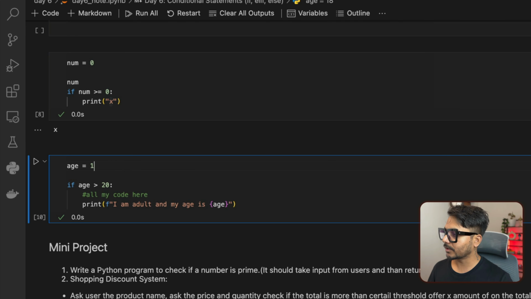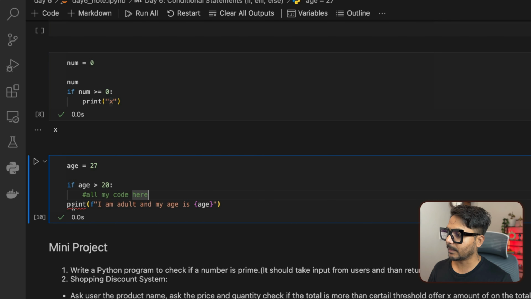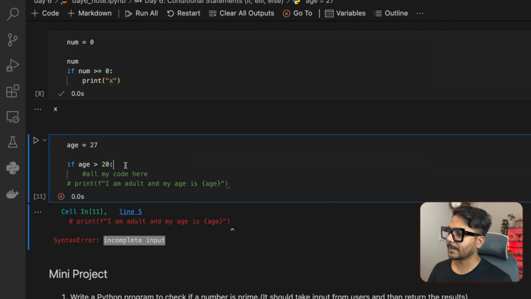Now I'm going to again say that my age is 27, fine, and I will put this if condition outside. Let me just bring it outside. As soon as I put it outside, obviously I'm going to get an error, because inside this if logic I need to put something. Whatever I want to execute, I cannot leave it empty, because if I leave it empty, it's going to give me an error. Even if I delete it, see, incomplete input, because if I am giving a condition, that means when the condition is true, I need to give something to execute. If I don't give it, I will be getting an error.